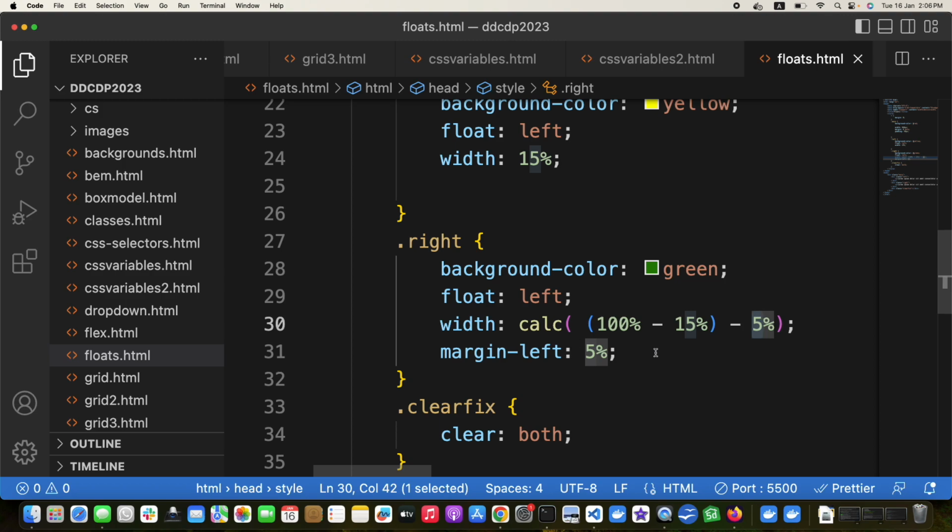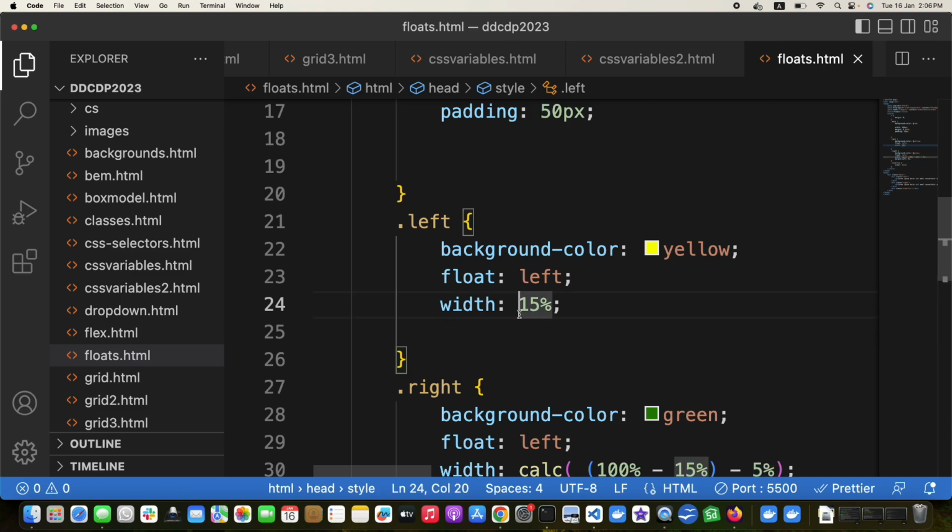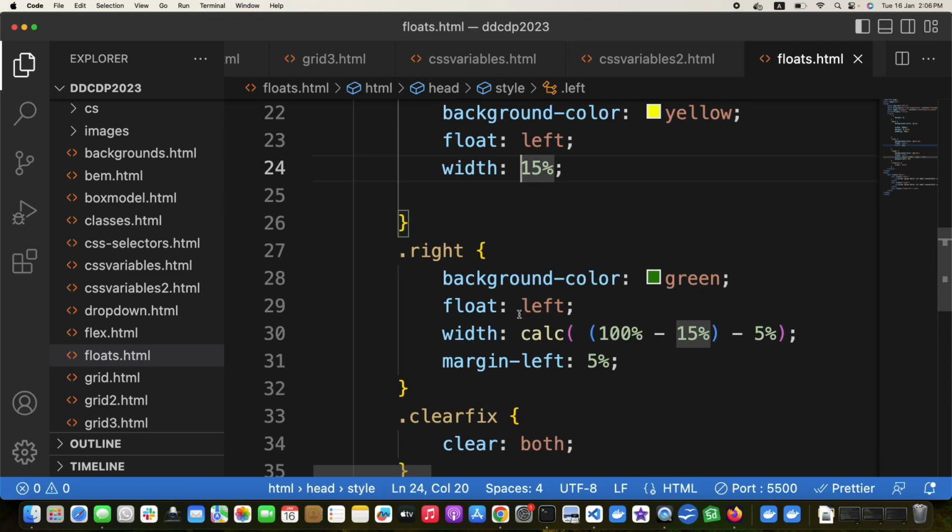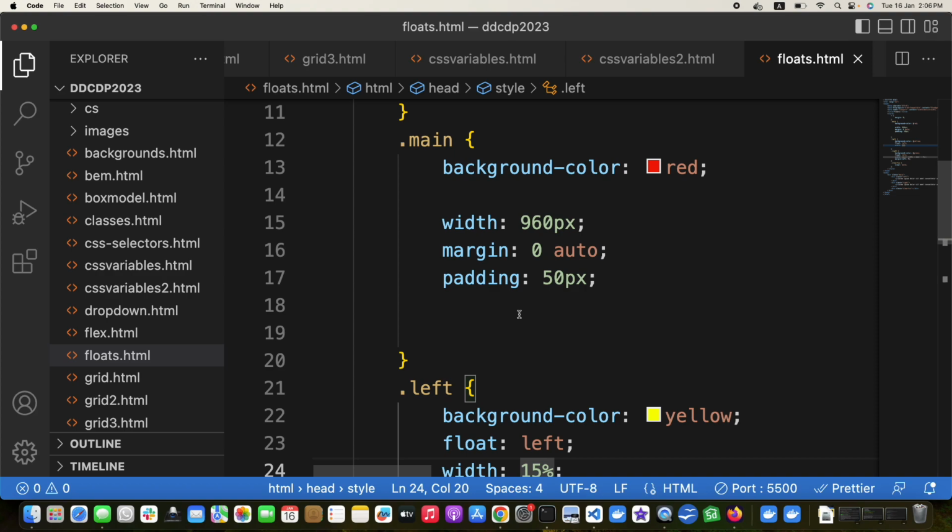It is now up to your creativity. For example, if there is a flex container or anything in floats rather, and you want one of the columns to be of a particular width, you can use the calc function here also.